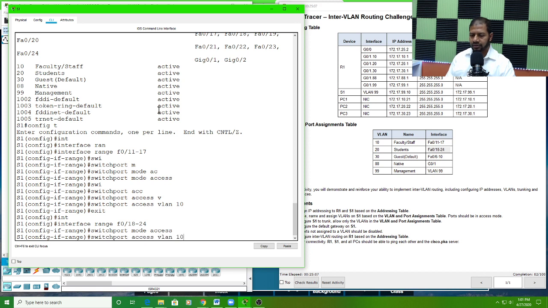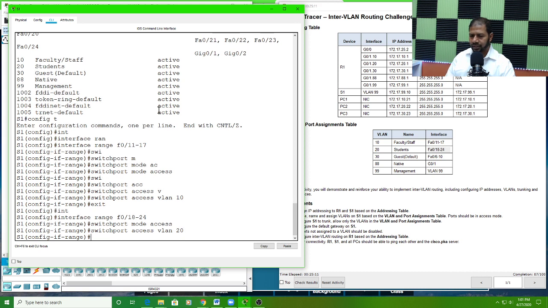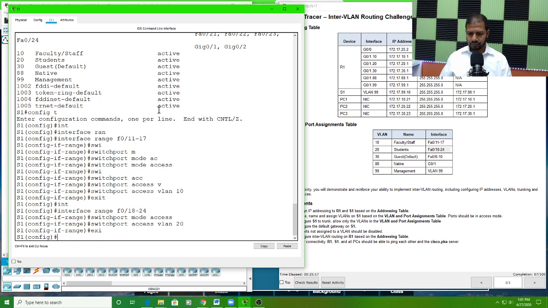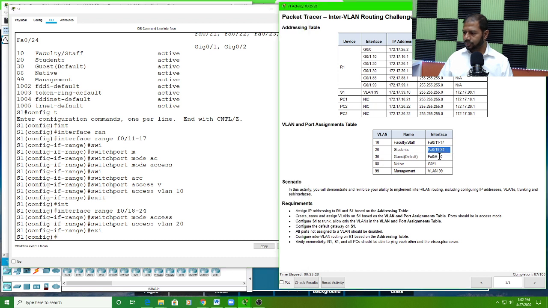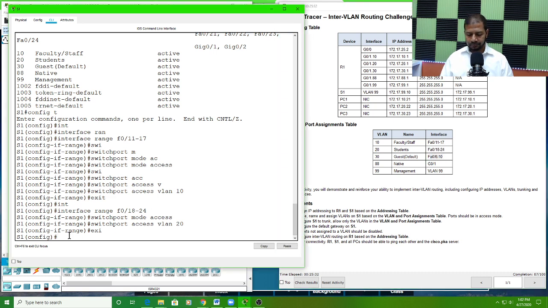Okay, right here. VLAN 10, be sure to change it to 20. Enter. So that one is done. And I'm going to exit from there. Okay, exit is done. Now again, this time the range would be for VLAN 30. This range I'm going to do FastEthernet 6 to 10. So let me do that.